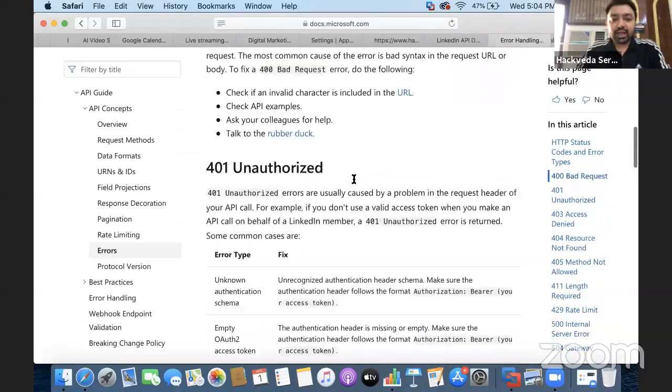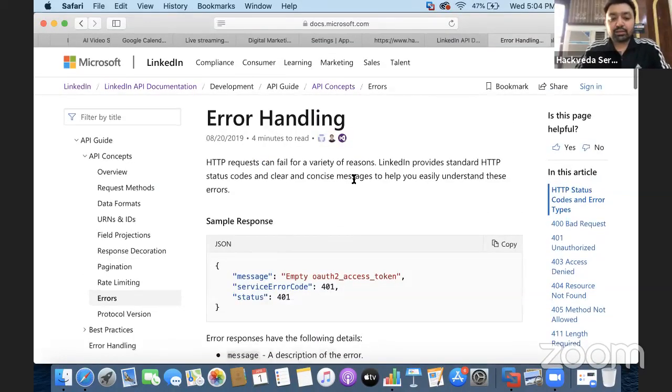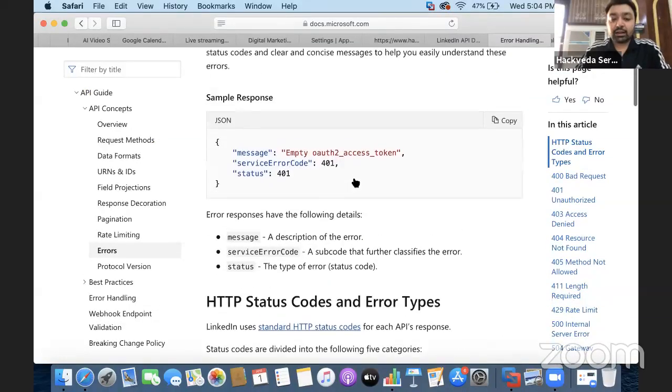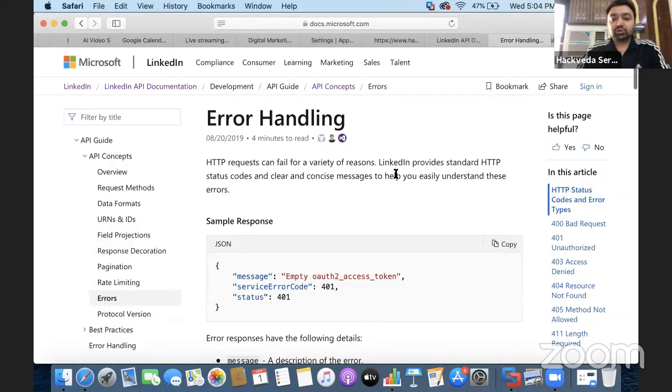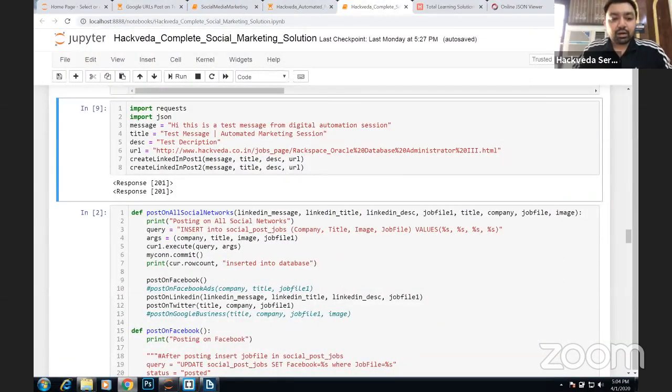In case you get any response code other than 201, it means you have landed in an error, and you can quickly check the error here and handle your errors. Okay. So here is the URL which you can quickly utilize to perform error handling. Now we'll quickly get back to our automation.